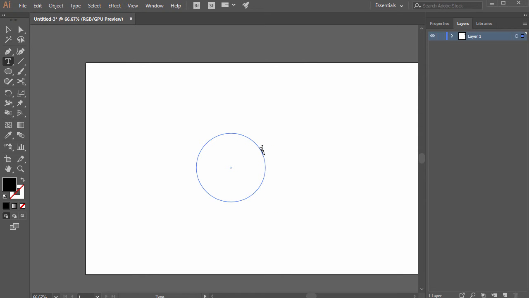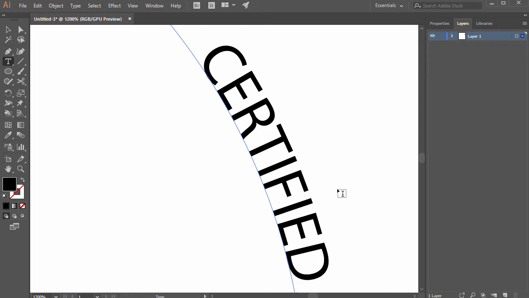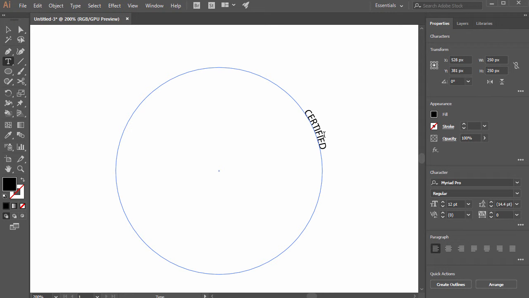To zoom in on our text, I'm going to hold Alt and rotate our scroll wheel. Let me retype the word certified. Let's now zoom out, holding Alt and rotating our scroll wheel. Let's now head to Properties. And I'm going to hit Ctrl A to select all of our text.